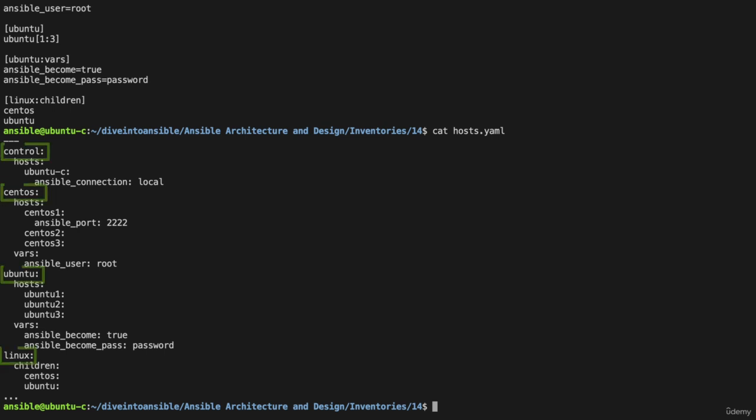We have our groups at the root of the indentation, and under these we have keywords. So, host vars in this case for group vars, and in the case of Linux we have children. Individual host variables are indented under each host. In our later videos, we cover YAML in greater detail, so for now, if this is new to you, don't worry. If we try our ping command across all hosts, it should still work as expected, in the same way as it did with the ini format.